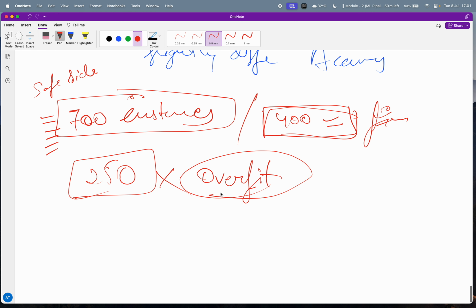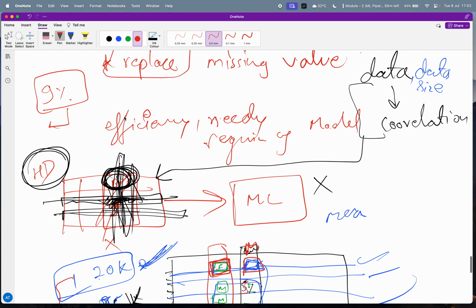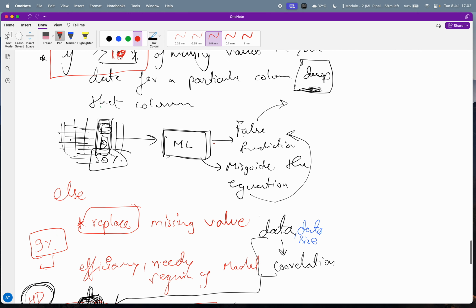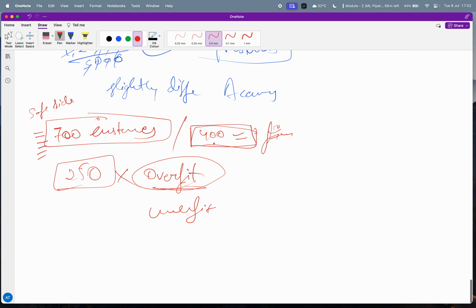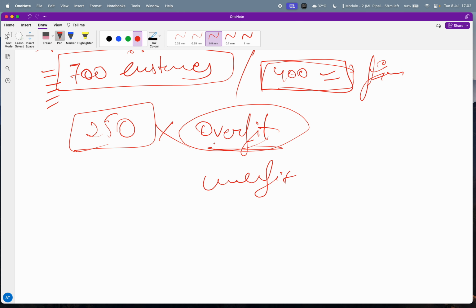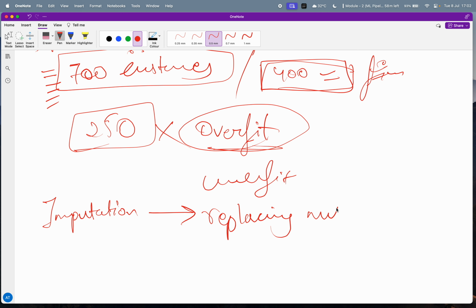There comes one concept of overfit and underfit. I'll teach it later before I complete this part. Handling missing values. There are multiple ways to handle missing values. One of them is replacing, one of them is dropping. So either you can delete it, or you can impute it. And how can you do imputation? Imputation is nothing but replacing the null values. I'll write over here, replacing null values. How are you going to do this?